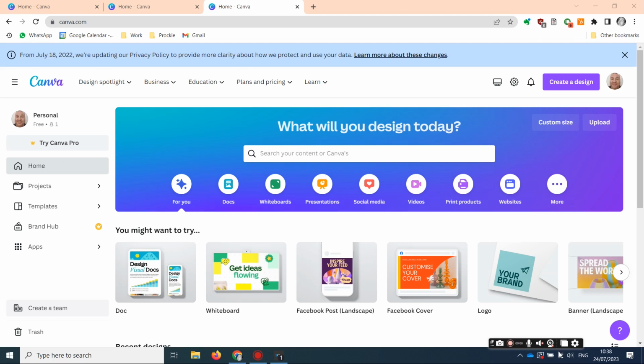This is Canva, free to use, free to download your designs. If you're not that great at doing graphics, but you need banners, maybe even a logo, which takes a bit of time, or just a post for your Facebook page or your website, this is how you do it. There are templates, which is brilliant.